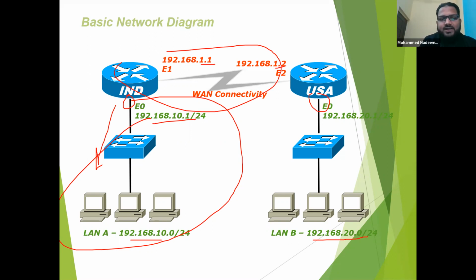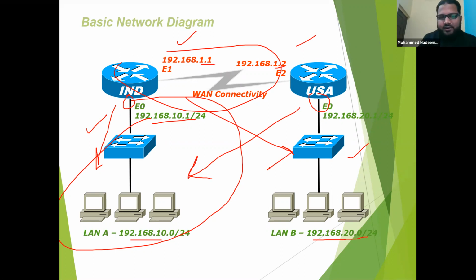If you go and check its routing table, you will see this route and this route by default, and here also this route and this route. So Hyderabad does not know the USA LAN, and USA does not know the Hyderabad LAN. So that is the routing to be done. You can either define that manually, statically, or dynamically use a routing protocol. That is the study of routing.